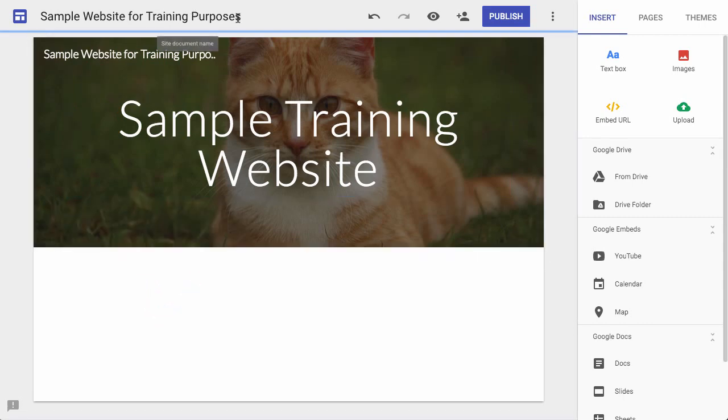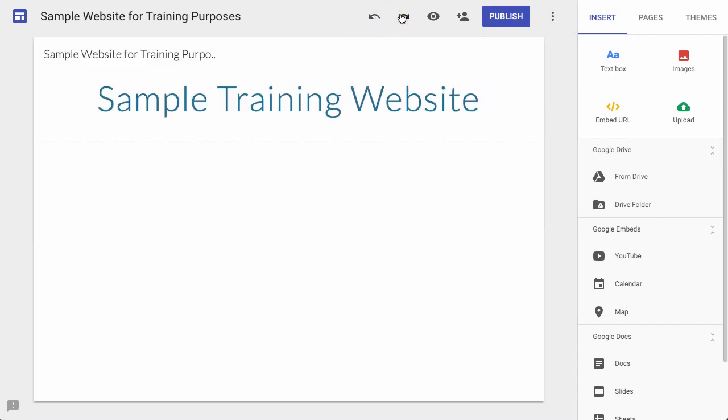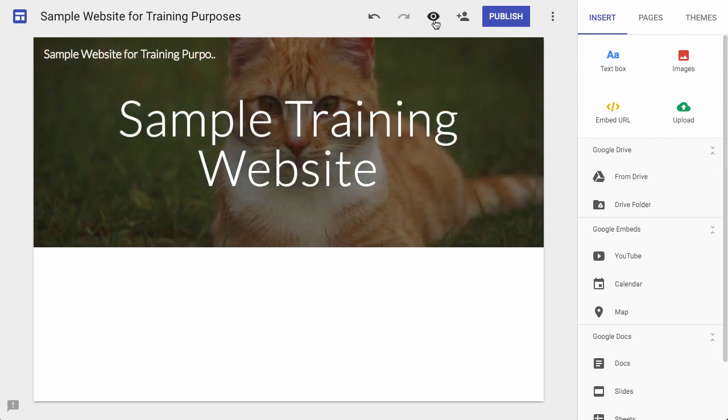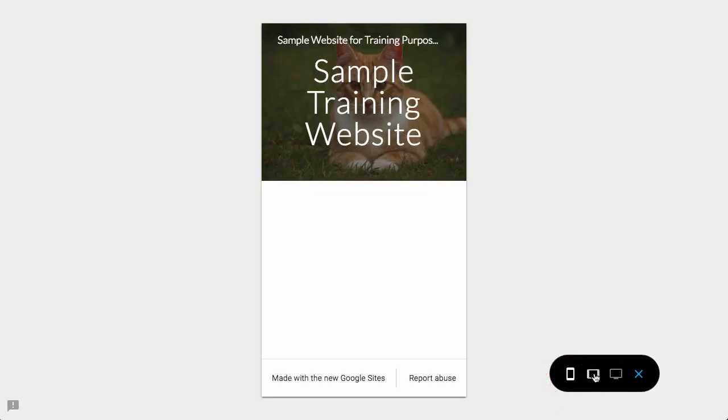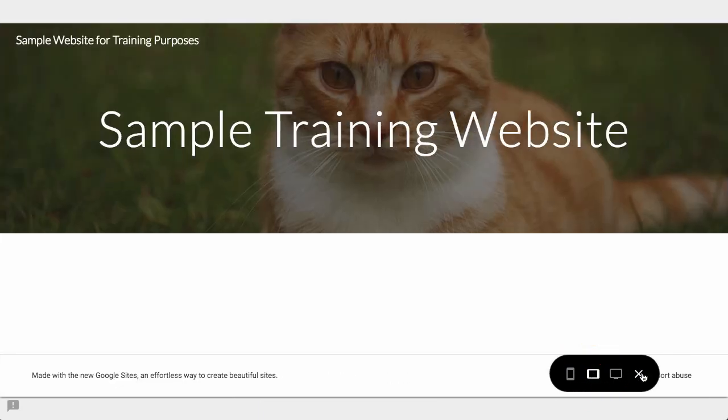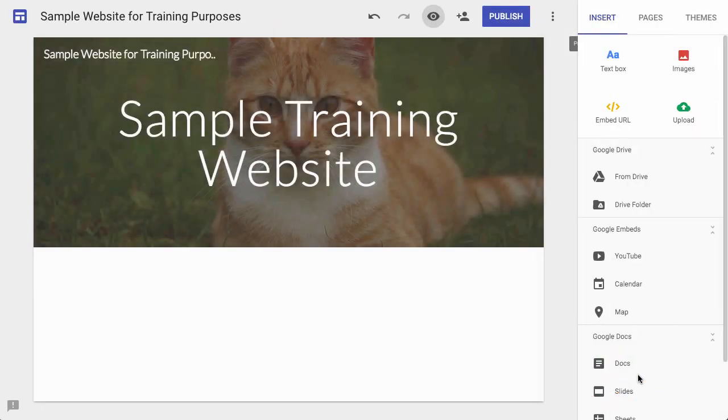A couple of other things that we need to do before we move on. On the top, this is an undo button, so if I wanted to undo my last action, I can do that. If I wanted to redo my last action, I can do that. This next one is a preview button. I can preview how my website is going to look by clicking here. You'll notice as well on the bottom that it gives me options to see how it will look on different things. Right now, it's showing me how it would look on a computer. This is how it would look on a phone, and this is how it would look on a tablet. I'm going to X out of here. I exited the preview and now I'm back to my original starting page.